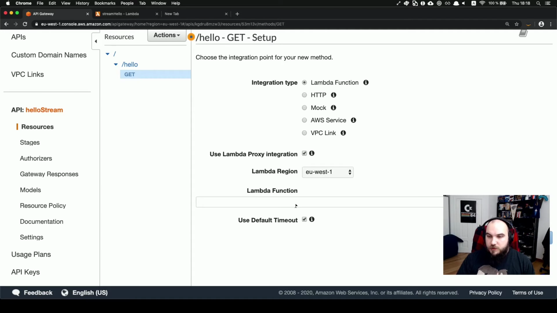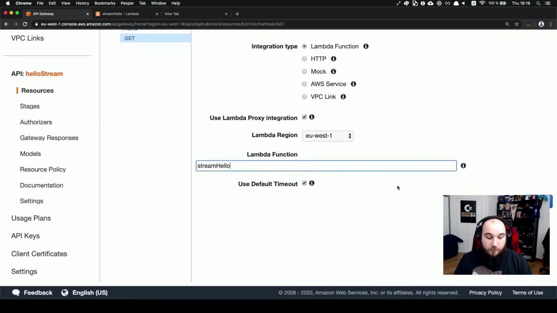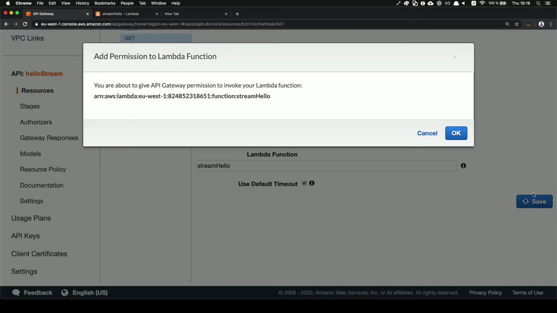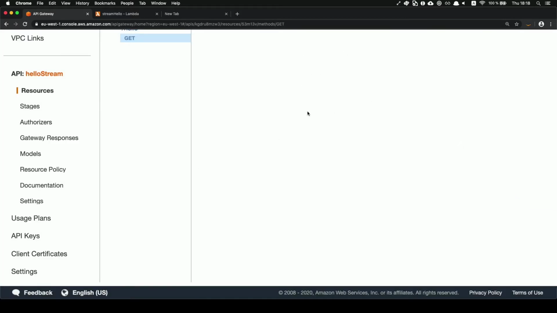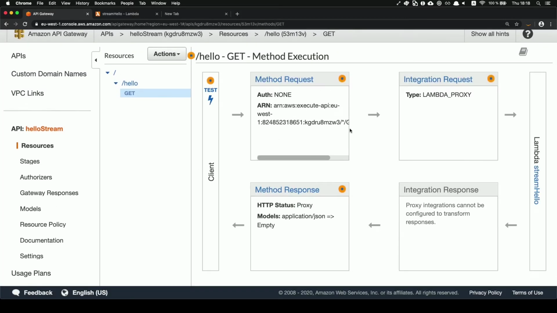I'll make sure I'm using this region, and the name of the Lambda is stream hello. That's it. You're about to give the permission for this Lambda function. I just want to confirm, and that's fine. Very cool.